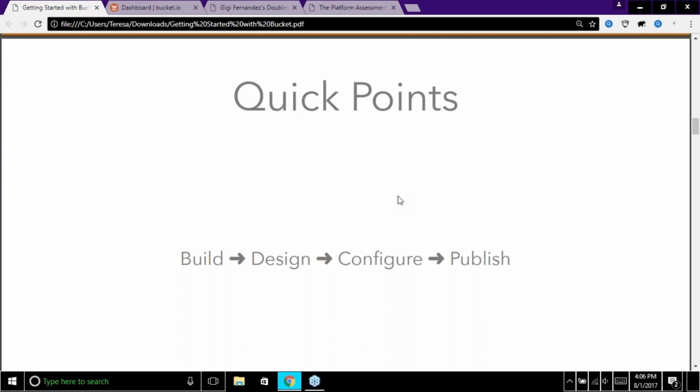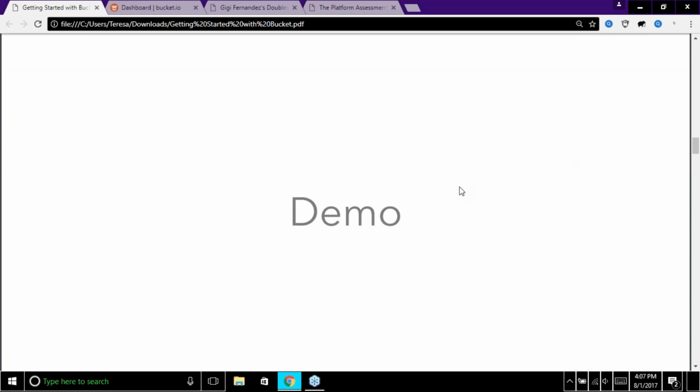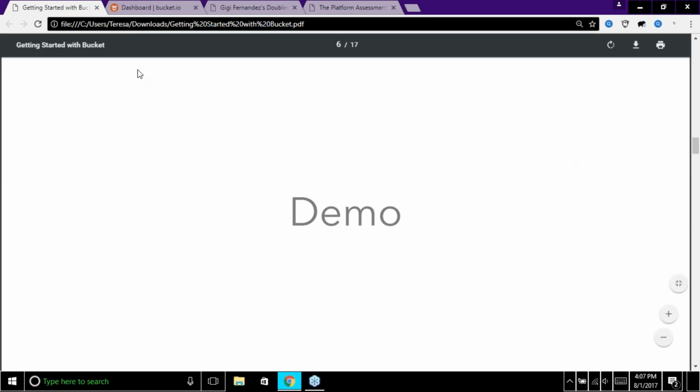And then finally, once you're done with building, done designing, done configuring your survey or your segmentation funnel, you will publish. And then once you publish, you'll get the link to send out to the world so that they can begin either taking your survey or going through your segmentation funnels. So let's get started in building a discovery survey.